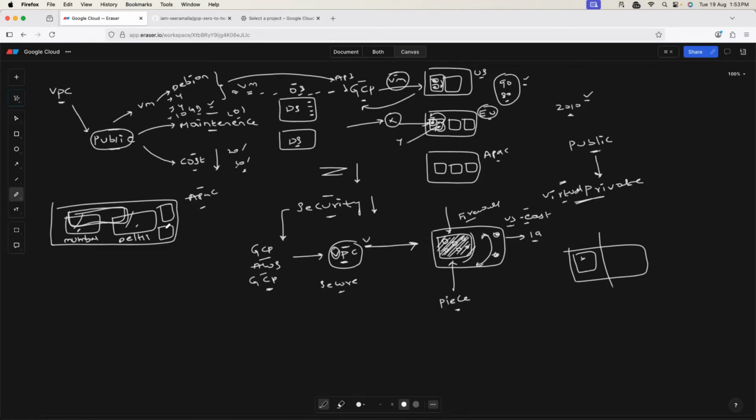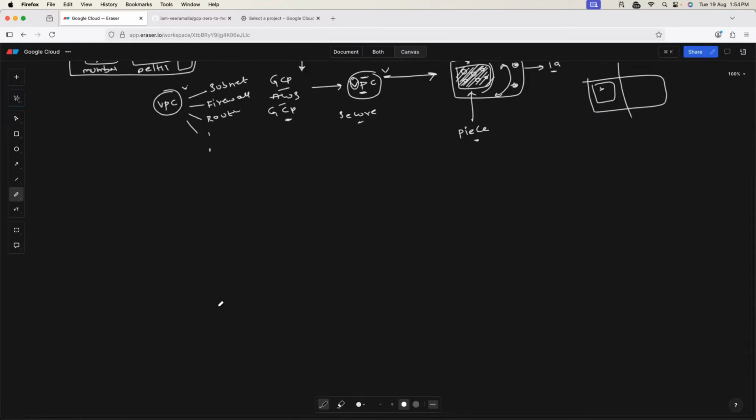But Abhishek, how does this work? Like, how do you logically isolate and how do you secure a VPC? What are the different components of VPC? Like, I have heard of subnet, I have heard of firewall, I have heard of something called routes, load balancer. What exactly are all of these components? We'll do one thing to simplify this.